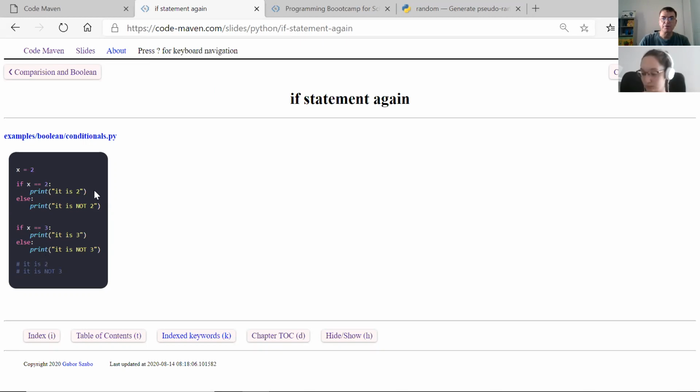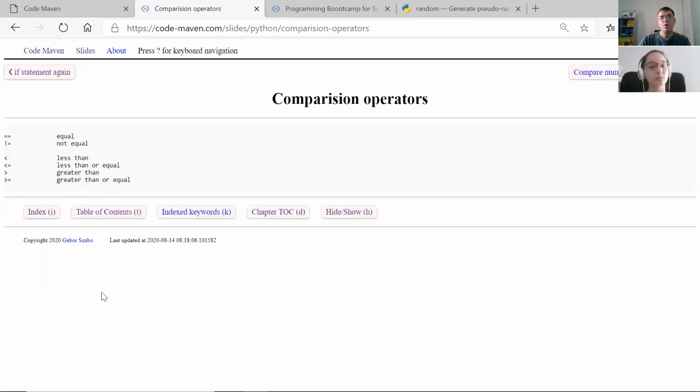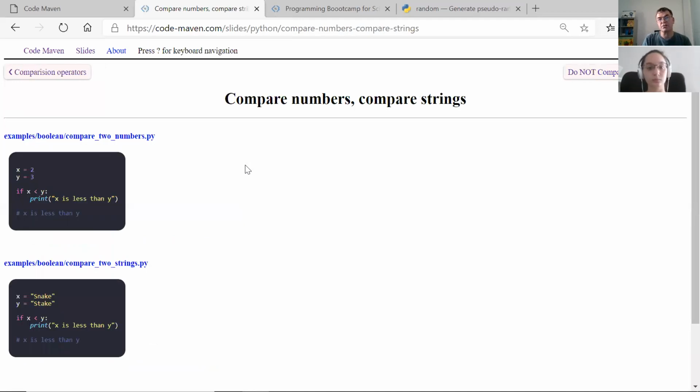But here we are comparing with equal, equal. We already saw this, but let me just give you a page for it. So these are all the comparison operators. We have the equal, equal, and the not equal. So this says equal, this says not equal, and then less than, and all of the others. And you can compare numbers with this, but you can actually also compare strings with this.